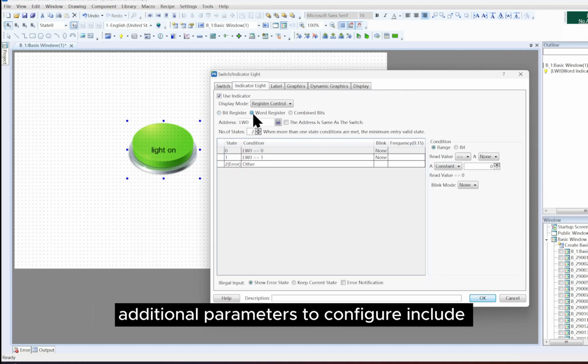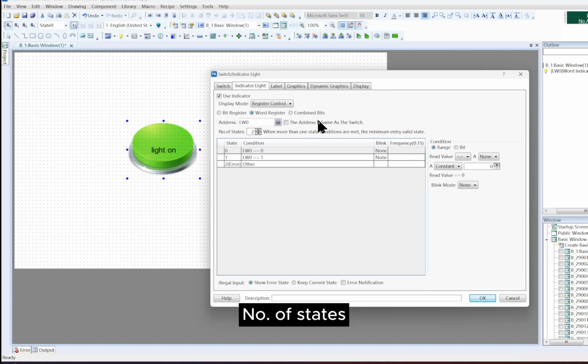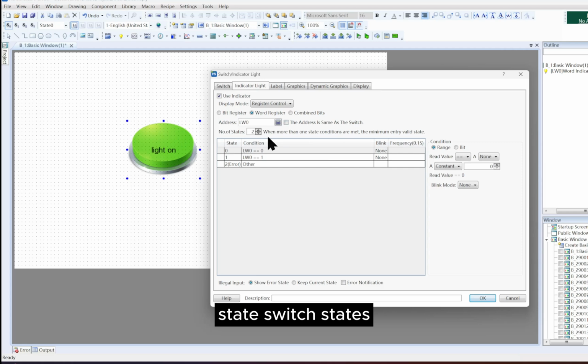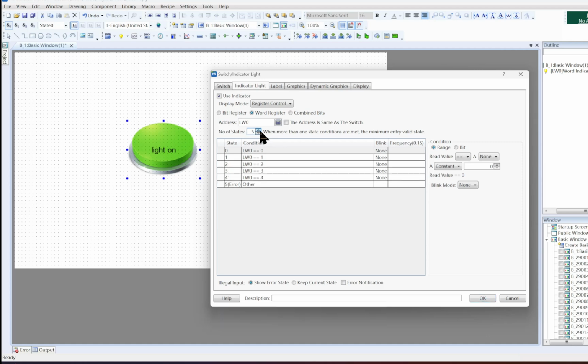Additional parameters to configure include No. Of states. This is the number of states for the word switch. State. Switch states. 256 states are supported. State 0 to State 255.